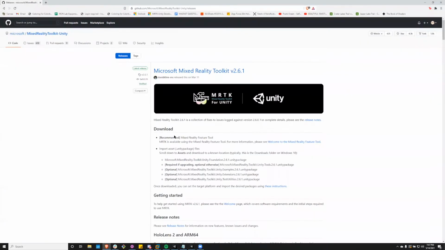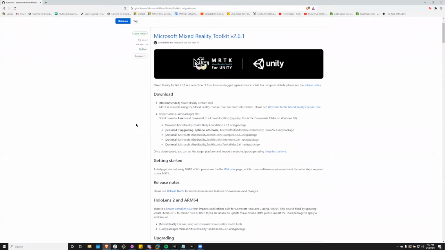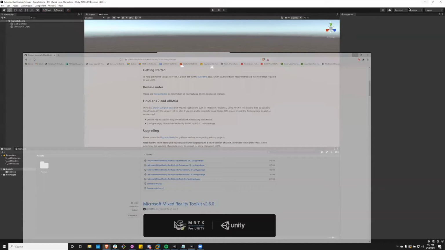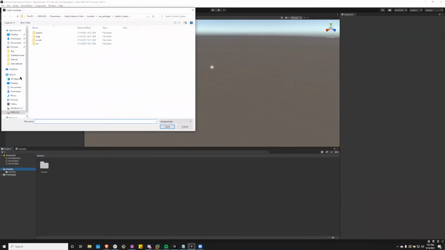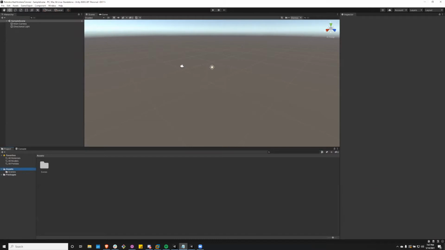Next, we'll go to the MRTK releases, and we'll get the current version 2.6.1, and we'll download the foundation package. Then we'll go back to our project, right-click the assets, and then import custom package. Go to where we downloaded the foundation, and then we will load that in.